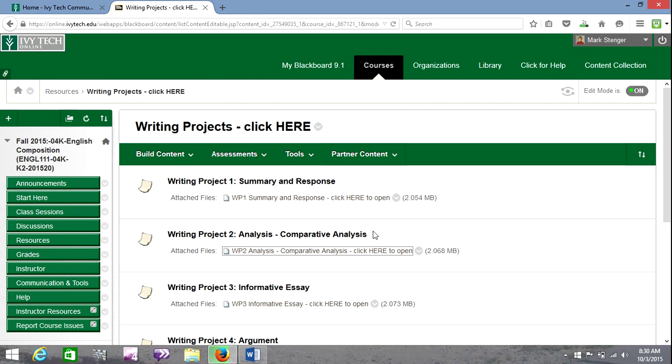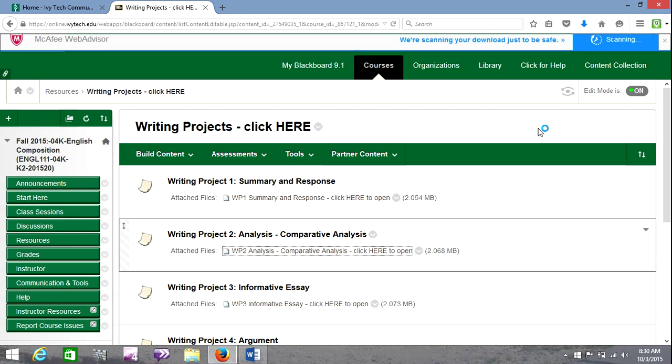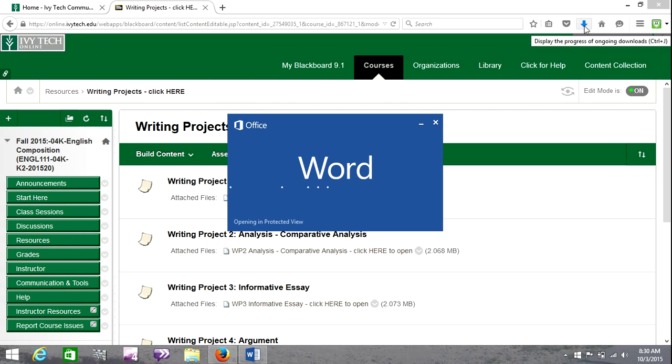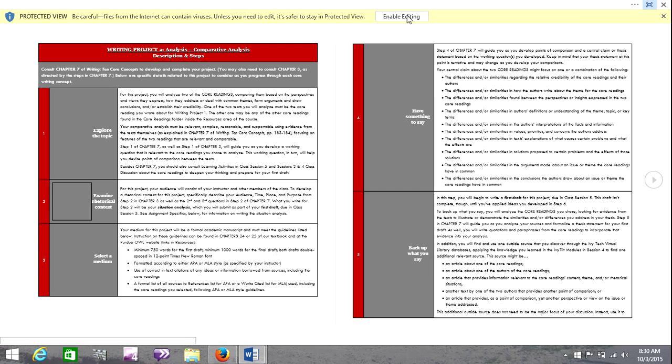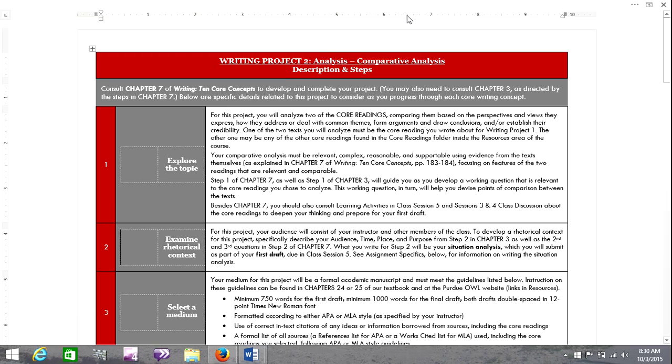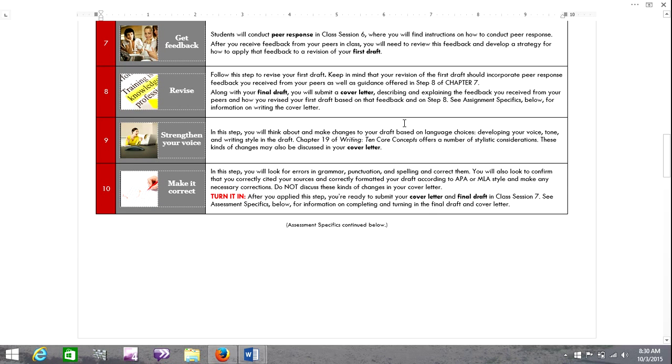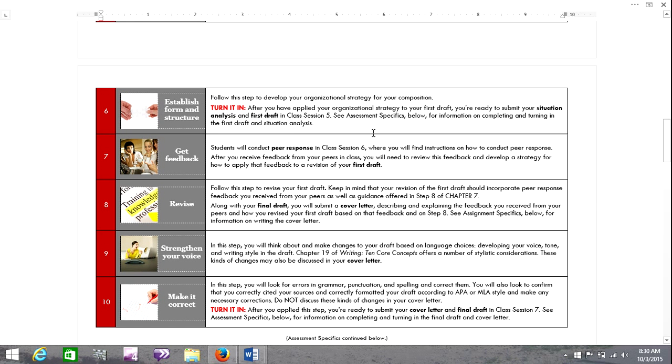But we'll get to those in just a minute. So for Writing Project 2, you've already followed steps 1 through 6 if you turned in your draft. And we're going to finish it off by following steps 7 through 10. Step 7, conducting peer response in class session 6. Many of you have already finished this. That's great. And the whole purpose of peer response is to enable you to strengthen your draft. And if you turned it in, you also got feedback from me.